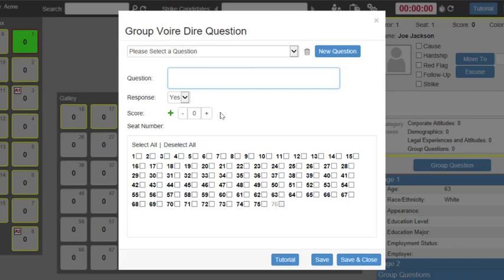So let's say my question now is, believes large corporations act unethically. So I can enter that on the fly. My response is if anybody who I check says yes, and let's say that's worth 5 points. And now I can enter it. So you can do that on the fly.